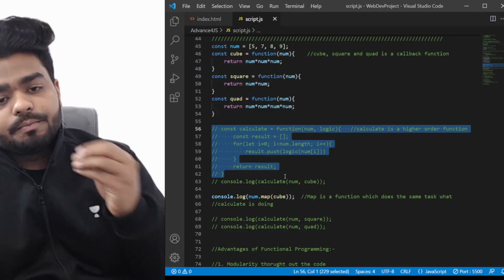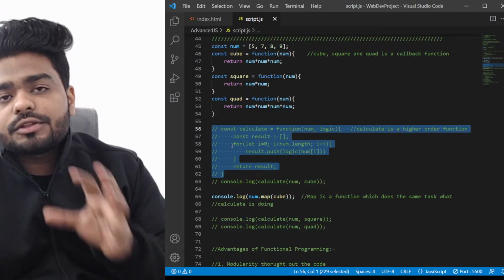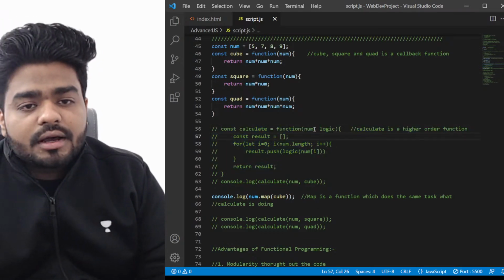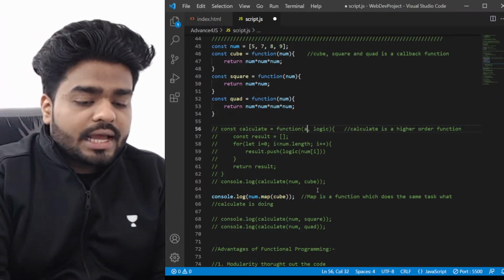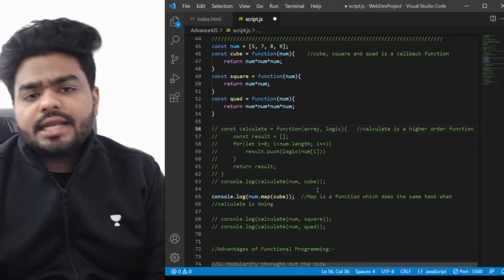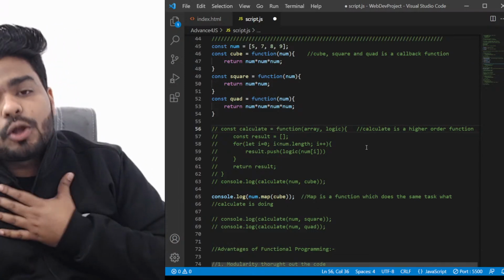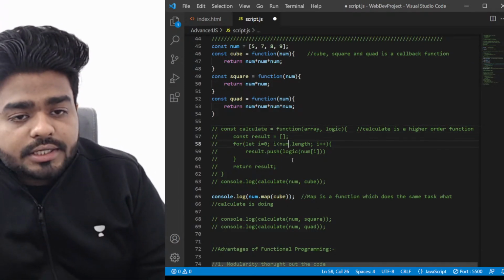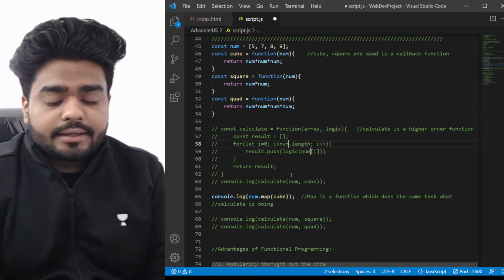Okay, now this logic is of the map function. That means here, if I'm writing num, it's not num there. The logic will have array, right? Because map says that I will take an array and a logic. So instead of num, everywhere you will have the array.